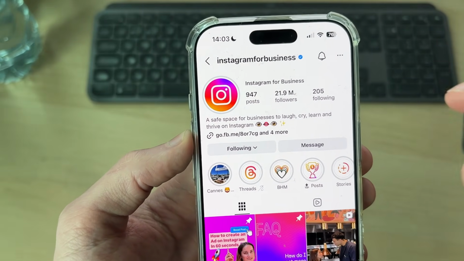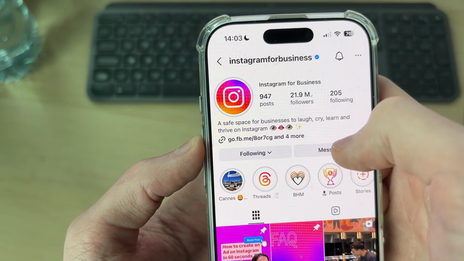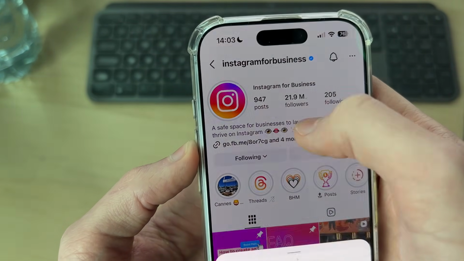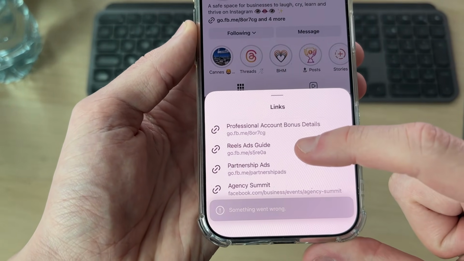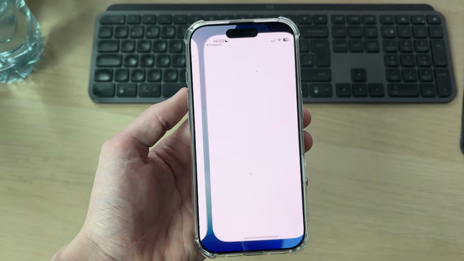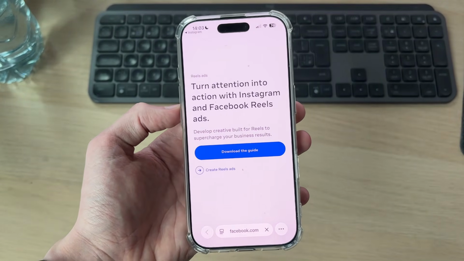And then in their bio, you can find a link. They may have multiple, they may just have one. And what you can do is tap on it. If they've got multiple, you can then choose from the list of different links. Let's say I wanted to go to this here, and then it'll load. So that's it. That is how you can find links in bio.